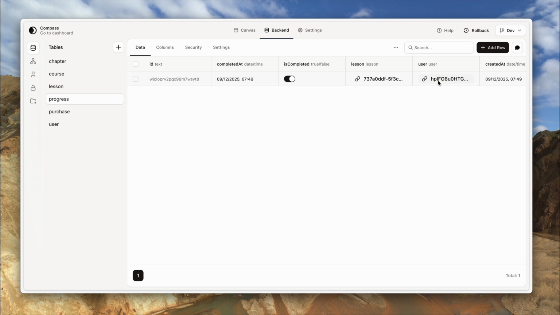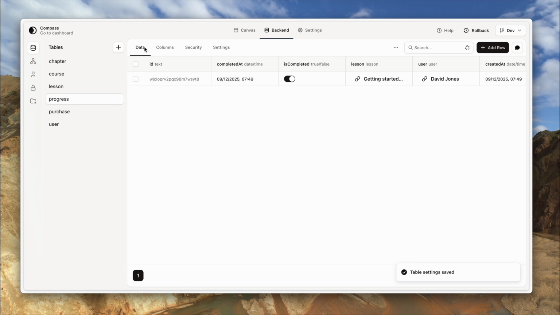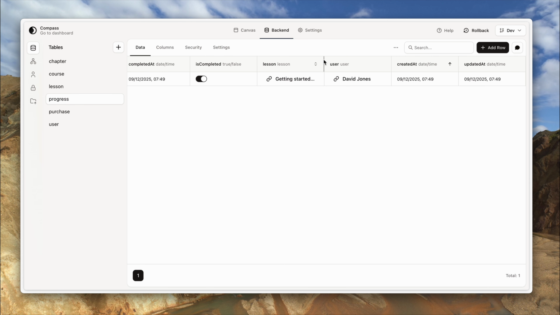Amazing. I'm going to change the user table so I see a user's email, and the lesson table so I see the title. So user, settings, display column is going to be name, which is fine. And then lesson, display column is going to be title. Now if we go back to progress, I should be able to see these two clearly. Yeah, getting started here, David Jones.